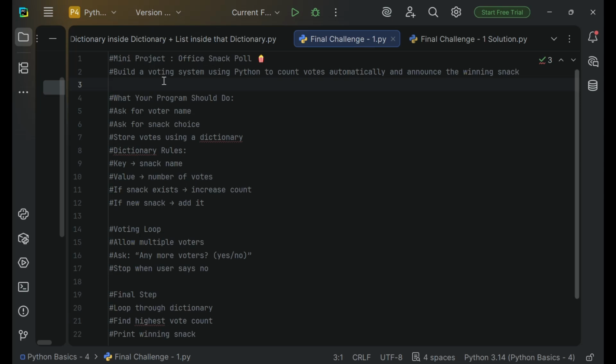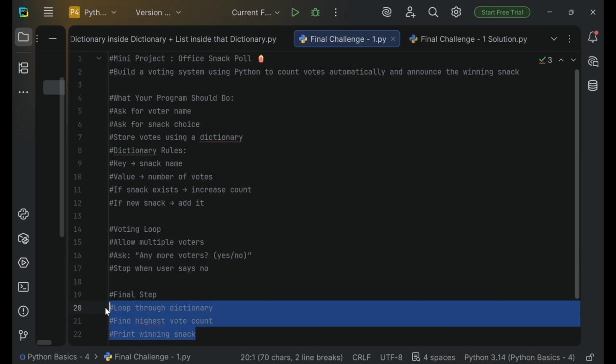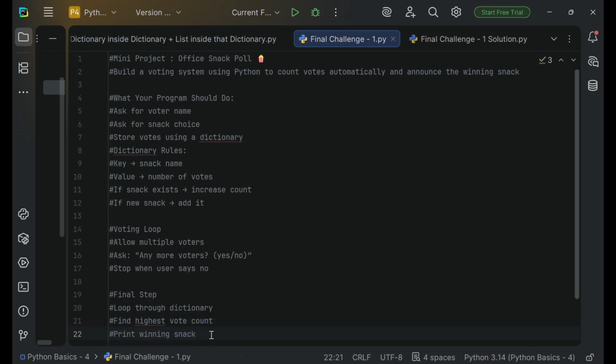Alright, it's project time. You're going to build an office snack poll using Python. Your program should ask people for their name and which snack they want to vote for. You'll store those votes in a dictionary where the snack name is the key and the vote count is the value. After each vote, ask if there are more voters. When voting is done, your program should figure out which snack got the most votes and print the winner.